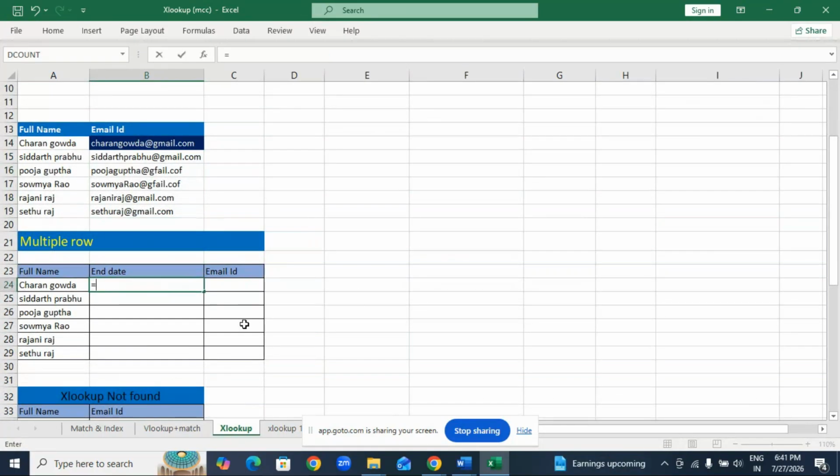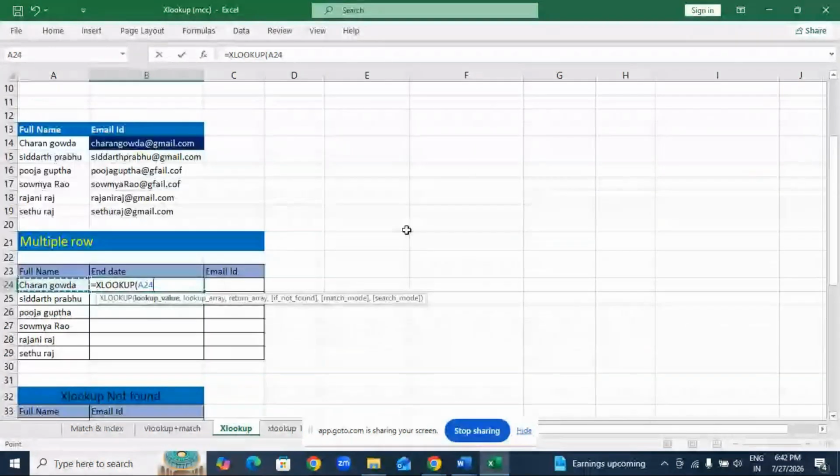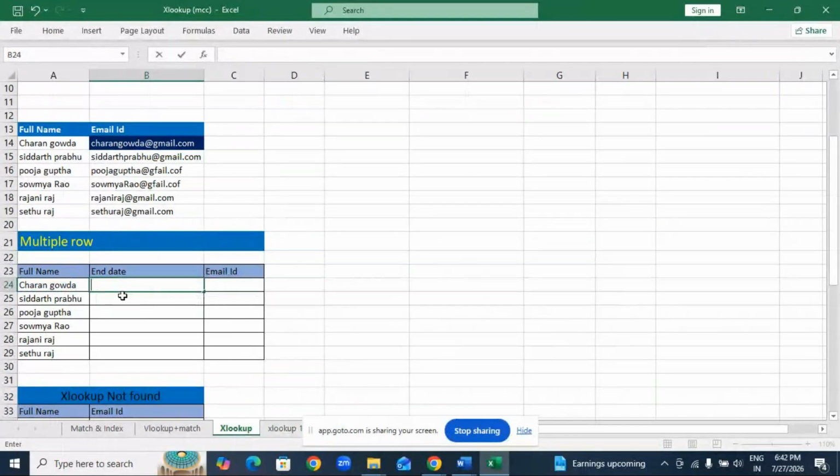See now, equals XLOOKUP, lookup value, select the lookup value. This is my lookup value. Charan Gowda's end date and email ID both I want to find out. End date means, oh, here we don't have end date. Okay, so I want to select the salary. I want to find out the salary, and along with that salary, the mail ID also.